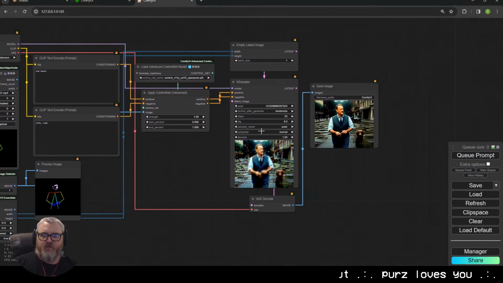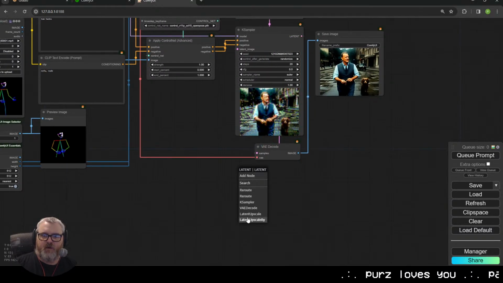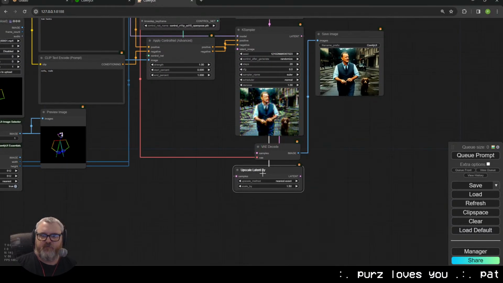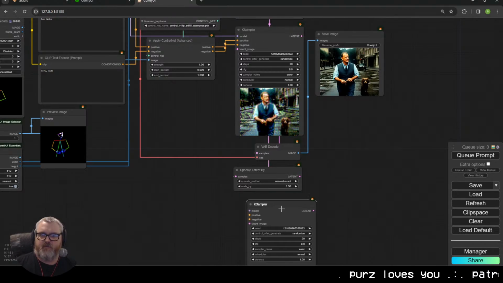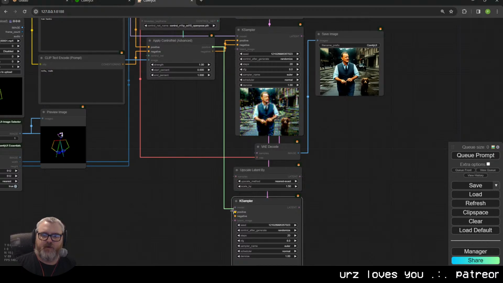Let's add an upscaler because this looks bad. So we're going to latent out. We're going to upscale latent by 1.5. Going to grab another K sampler, put it under here. Latent to latent, positive to positive, negative to negative. Whoops, what did I do? Positive. Negative. All right. Hopefully that's correct. Looks good.